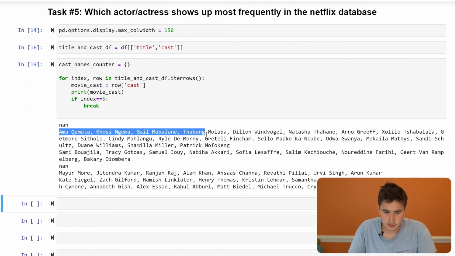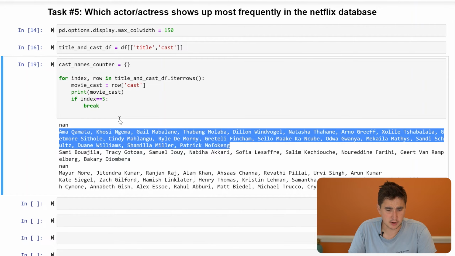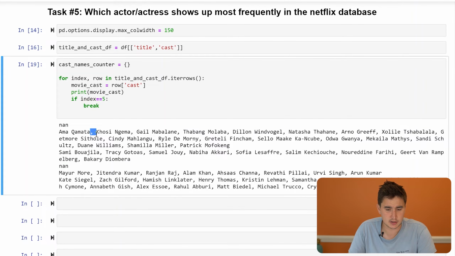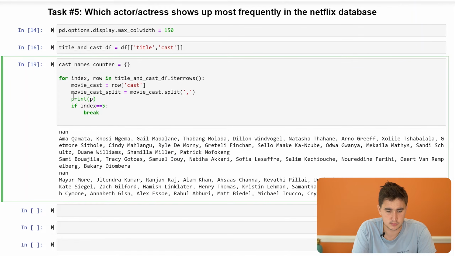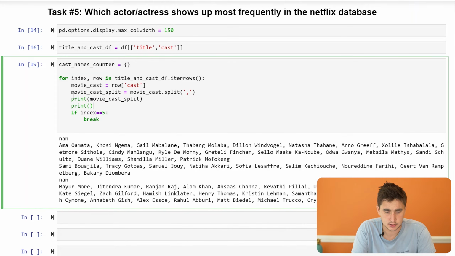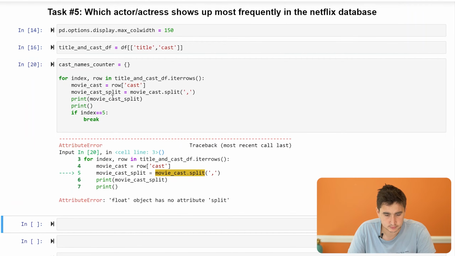Cool. Well, what we want to try to do, how about, is split this information on a comma. So let's see, we'll call this movie cast split equals movie cast dot split on the comma, and then let's print out movie cast split, and I'll just print out an extra row. All right, interesting.